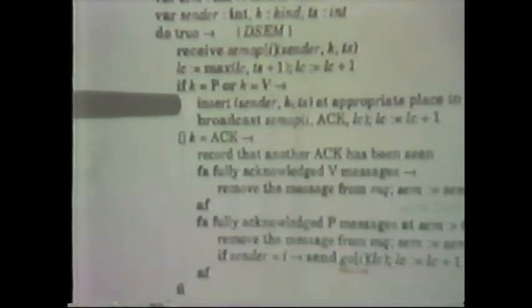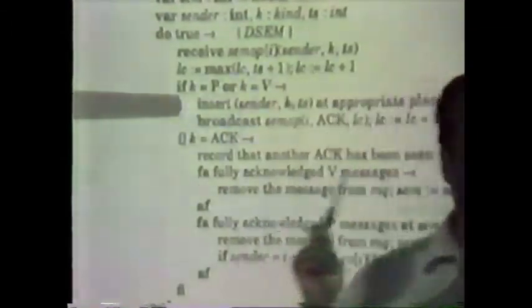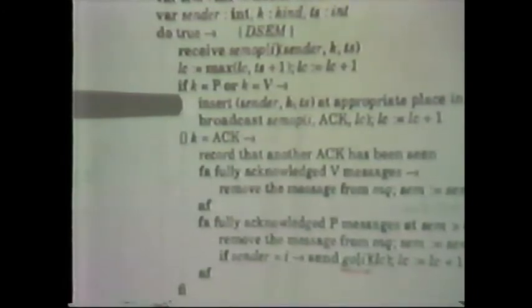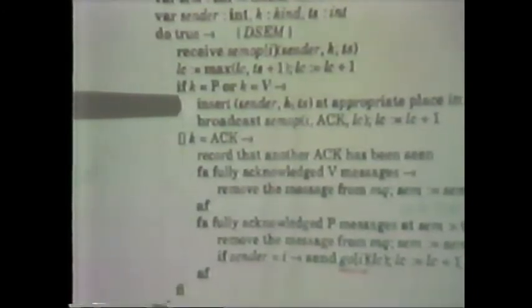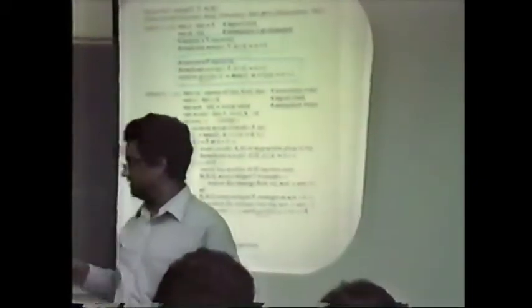My question was, is the queue unique for each helper process? The MQ, yes. This MQ, this LC, and this sender, K, and TS are all private to that helper. And even though the ith helper is associated with the ith user, this LC is distinct from that LC. Okay, so this much is clear.